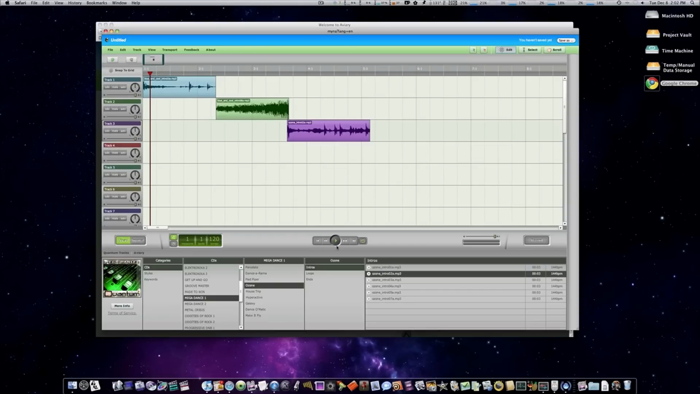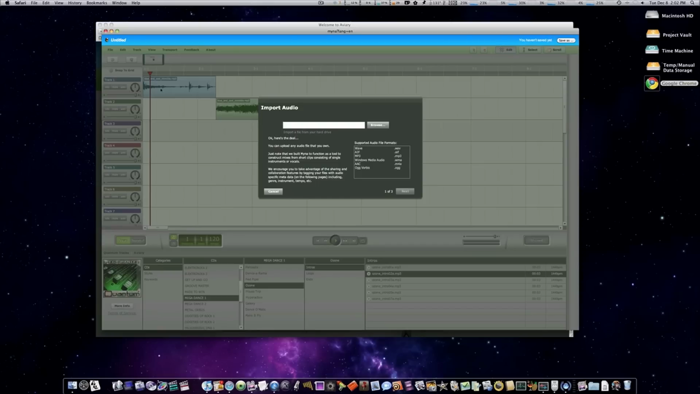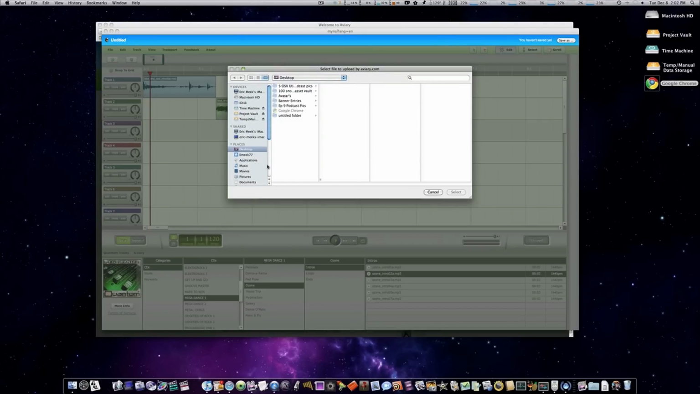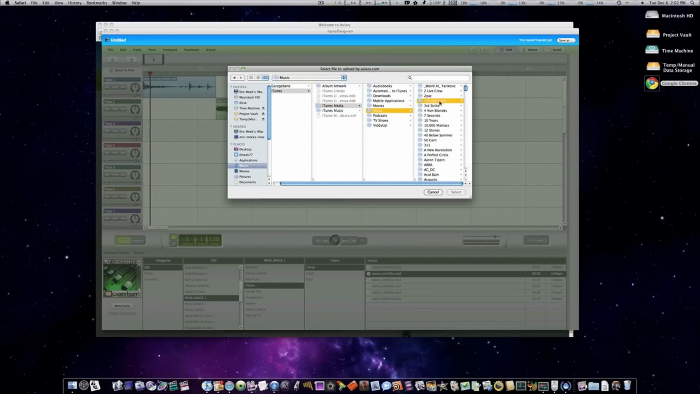If you have your own instruments or your own music, you can use anything you want. You can use music from your own library. Up here, under file, you can see new, save, import audio. If you want to import your audio, you can go to browse. It says you can upload any audio file that you own. Let's go to music. I'm not sure if it's going to let us upload iTunes music. It says any music you own, but I really don't think it's going to allow it. We will see.